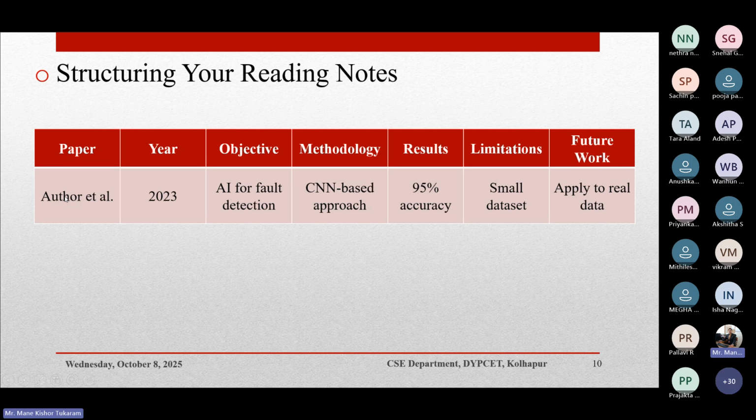So author name, then in which year it is published, then what is the objective of that paper. The objective of the sample I have provided is AI for fault detection. In our case, fake news detection is the objective. Then which methodology is used? Deep learning algorithm is used, so it may be CNN, RNN, whatever algorithm we have. What results did the author get? That is 95% accuracy he achieved.